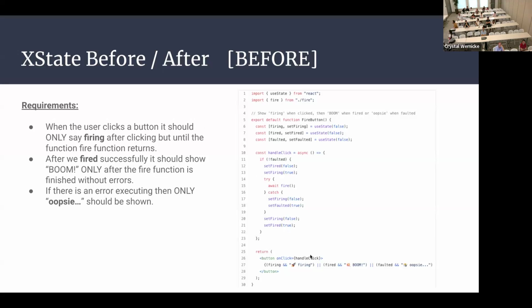We have a click handler here that when we click it, it runs this piece of code. And we have the three states represented here. If we have an error, then we set fire to false. If we don't have an error, we set fire to false and set firing to true. And you can see the same requirements satisfied here. If we have an exception, then we set it to false and we set faulted to true. And if we get to this branch, then these two lines won't run, okay?